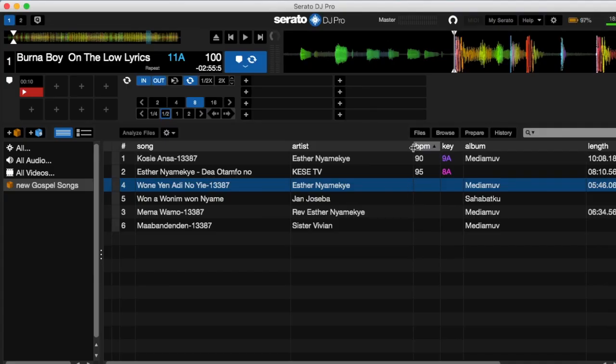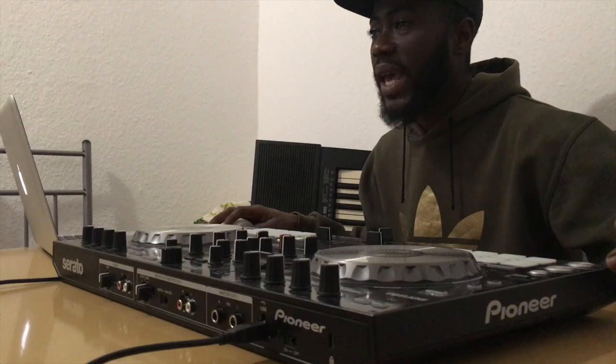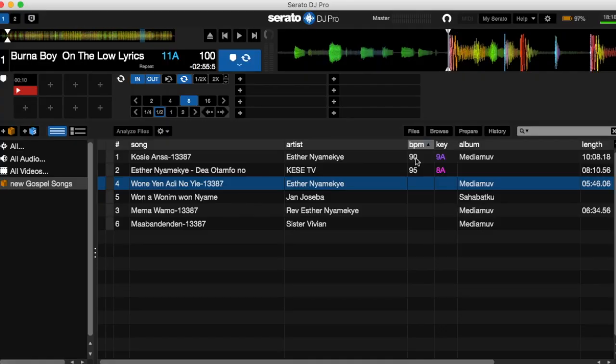If you look on the screen, you can see that I have about 6 songs in this playlist and 2 of the songs are already having the correct BPM, which I can use to play music. And I'm going to show you how to find the correct BPM and the keys which represent each and every song on your playlist. So now I have about 4 songs. I'm going to find the correct BPM so that you can also follow the same procedure to correct your BPM.